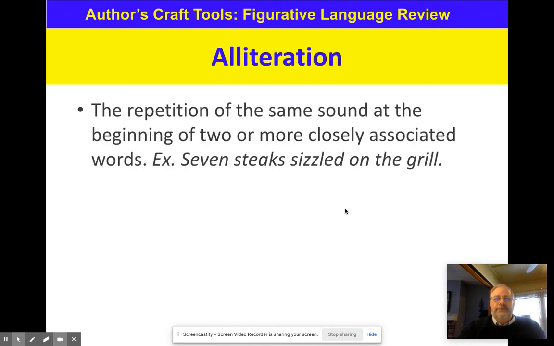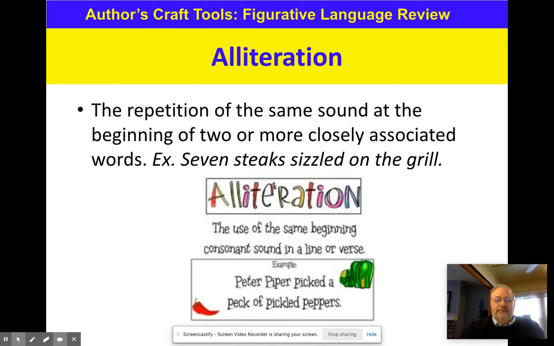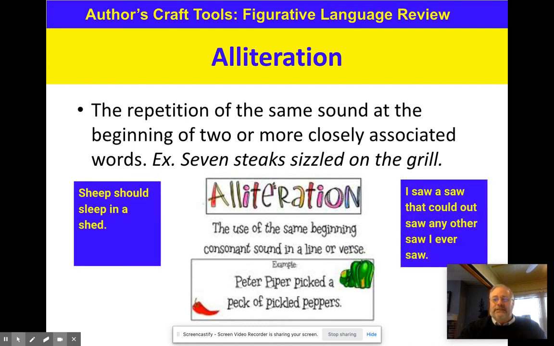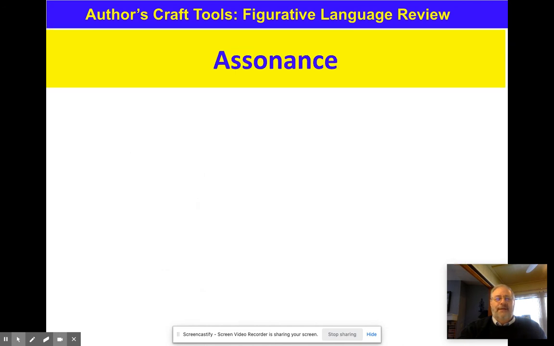Alliteration. Alliteration is the repetition of the same sound at the beginning of 2 or more closely associated words. 7 steaks sizzled on the grill. Okay. Peter Piper picked a peck of pickled peppers. Okay. Sheep should sleep in a shed. I saw a saw that could outsaw any other saw I ever saw. Okay. Alliteration.